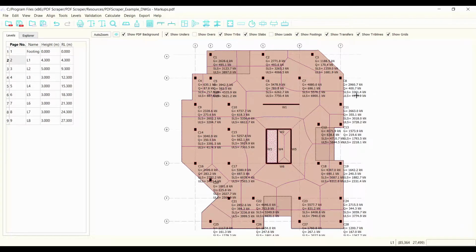Before we do our column design, we need to look at the design properties that are set up for each of these columns. At the moment, you can see that they're in there just as the default column size. It's automatically estimated the column size from the size of the markup that was imported from the PDF. But obviously, we're going to want a more refined column size than that.